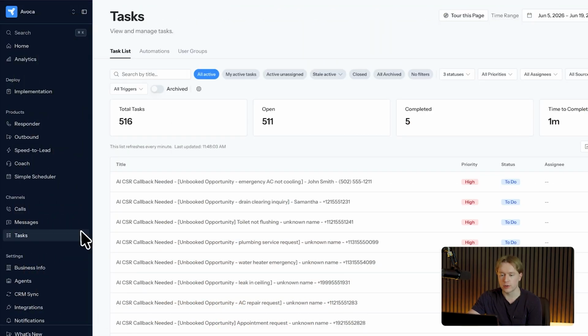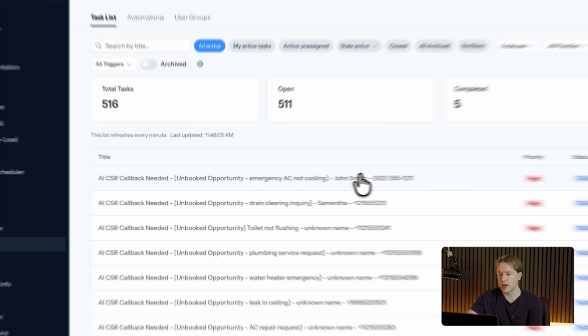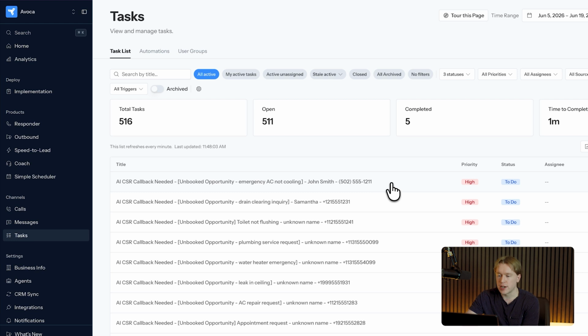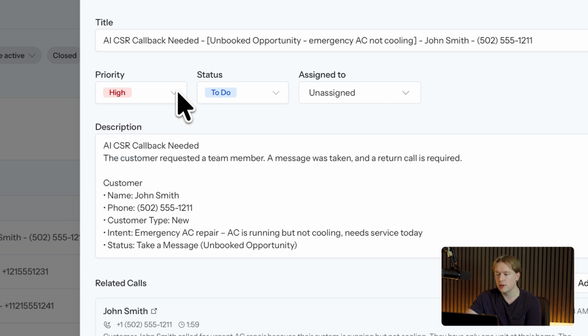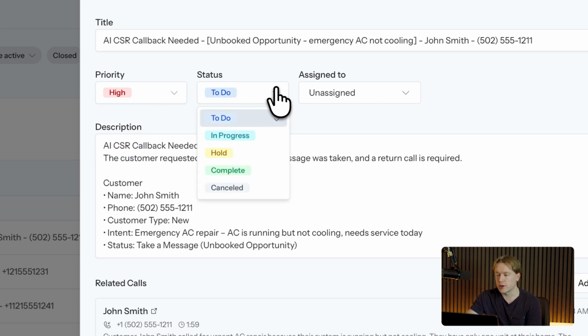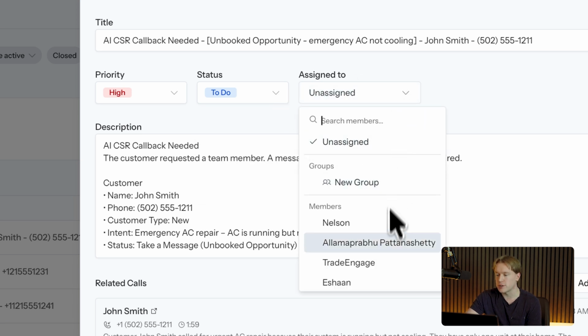So in your Avoca portal, on your left sidebar, you'll have a tasks tab under channels. That will bring you to the task screen. When a CSR gets assigned a task, they can click into it here. A task has a priority, so higher priority follow-ups, say an unbooked lead, can be marked as urgent or high, but lower priority can be medium or low. The CSR can track whether the work is done through the status. Additionally, they can choose to assign it to another group of people or another member of the team for follow-up.